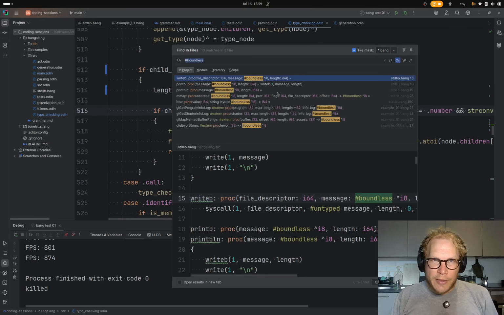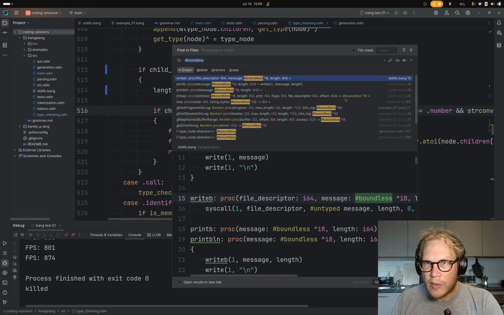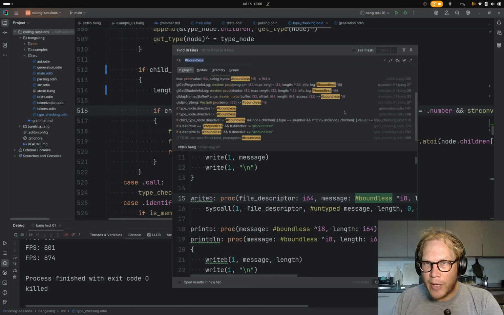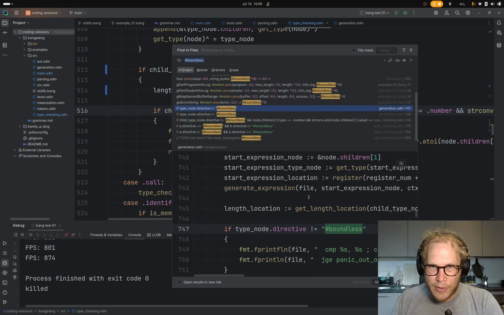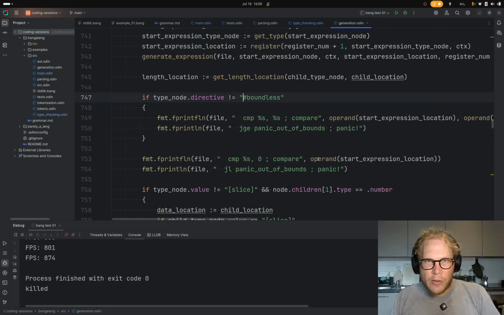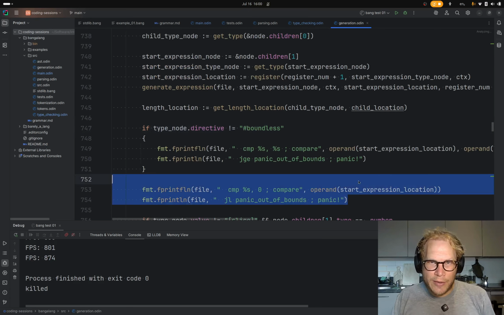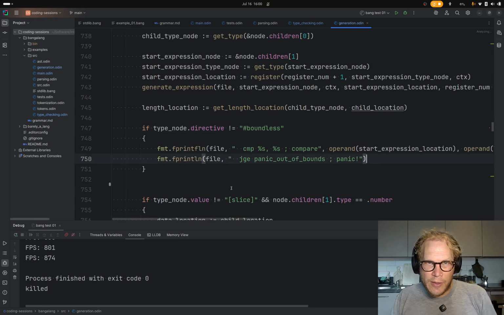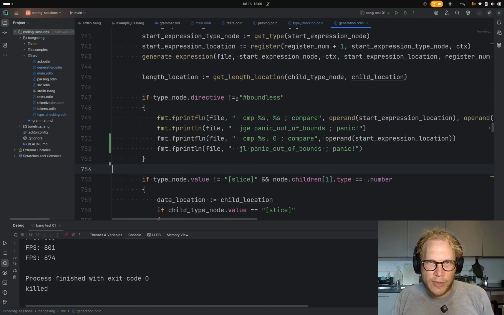But speaking of boundless, where is boundless used? Where is it in the compiler? So we're looking for the Odin files. Another thing that I actually thought of was that this bounds checking could go inside, checking that it's above 0.